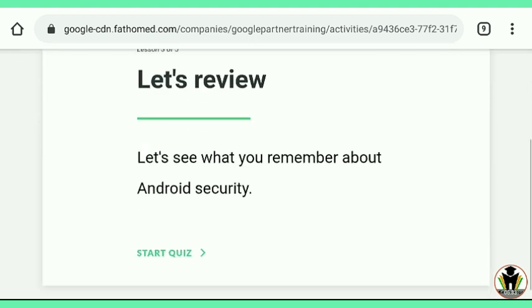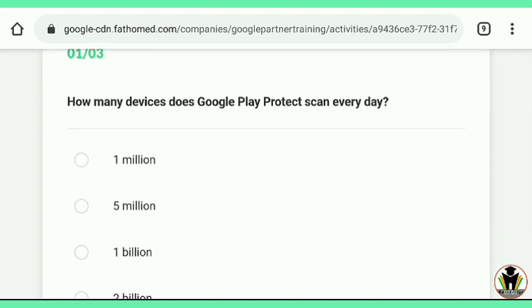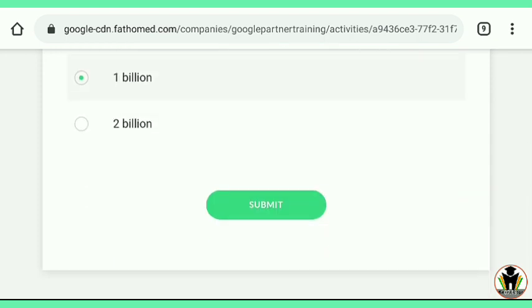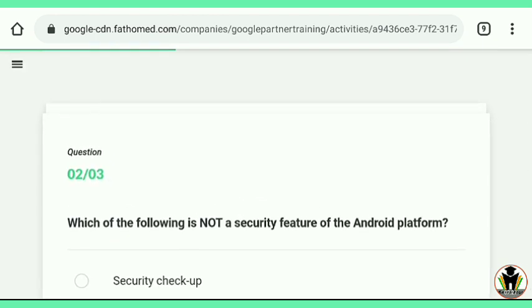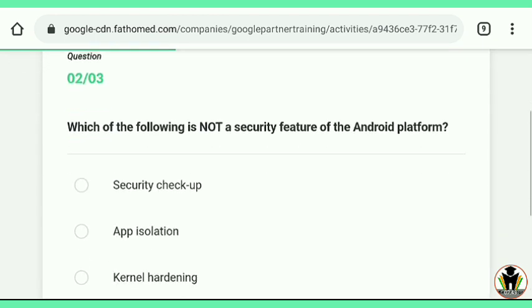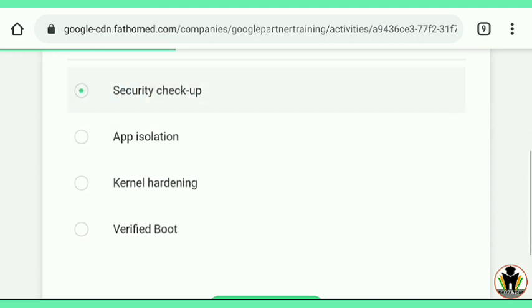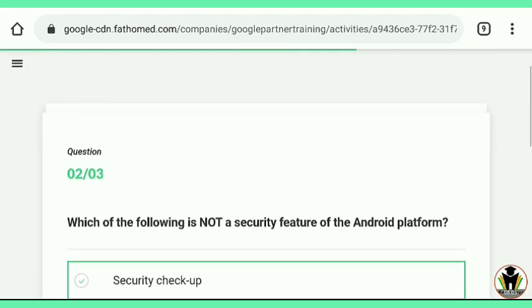It is testing our memory with a quiz. Here the quizzes start. Let's see what the answers are. There are a total of 3 questions, and this is the first one. How many devices does Google Play Protect scan every day? That is 1 billion. You can see the answer is correct. The next question is, which of the following is not a security feature of the Android platform? It is security checkup. This answer is also correct.